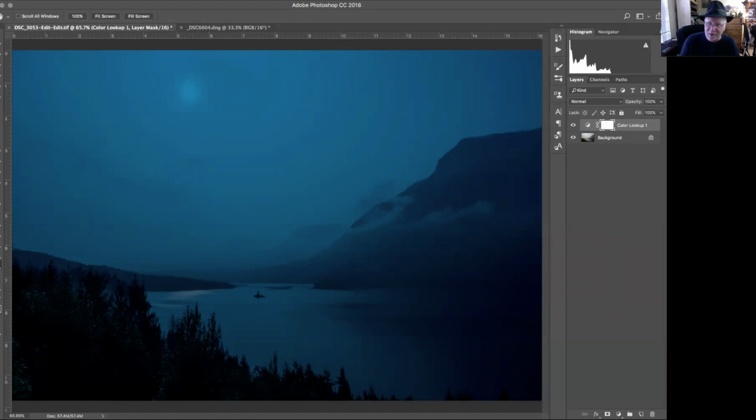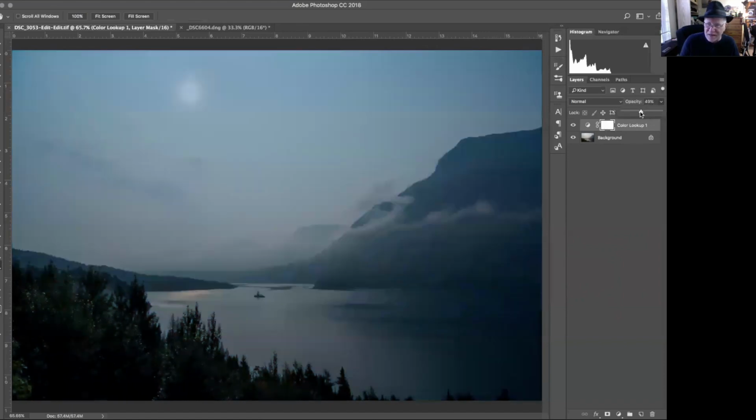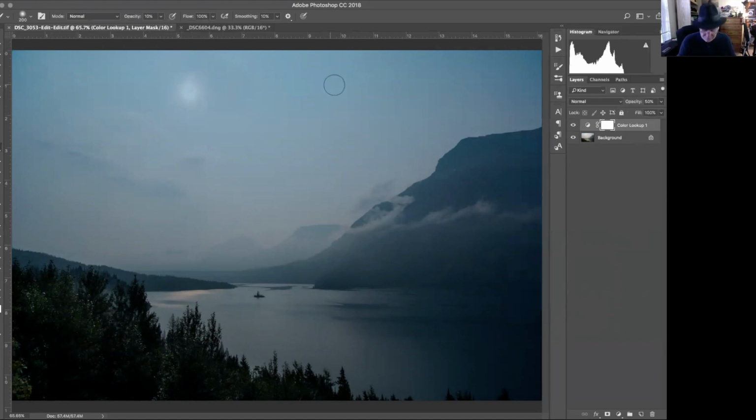So the first thing I'm going to do is lower the opacity here down to, say, 50%. And then because I want to bring some of this up here, I can actually take some of the blue out by clicking on the mask, grabbing my brush at black, because black will reveal the items below. And I'm going to take a little bit of that blue out of these trees here.